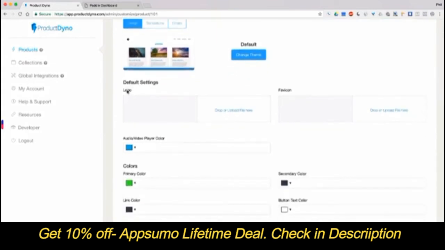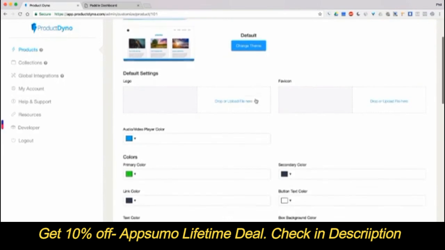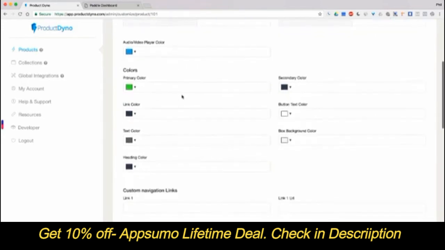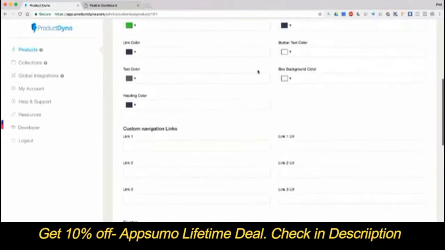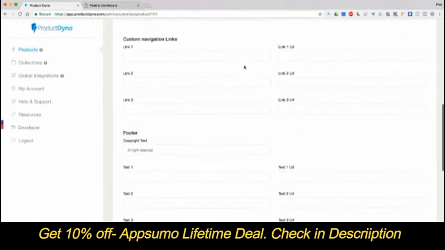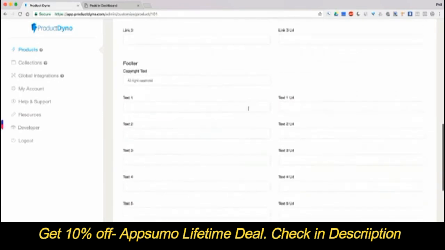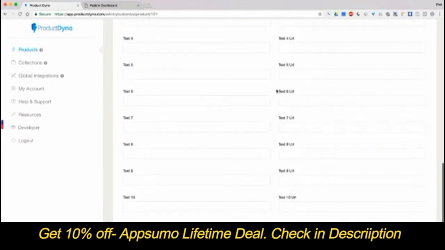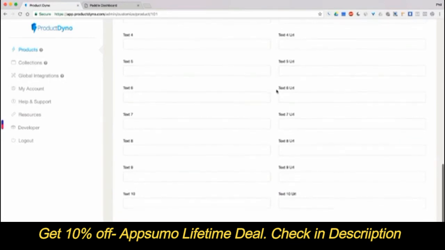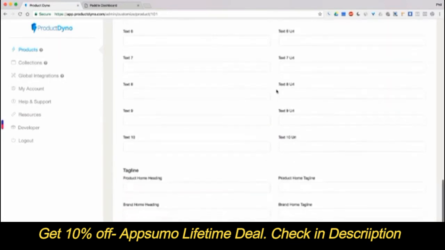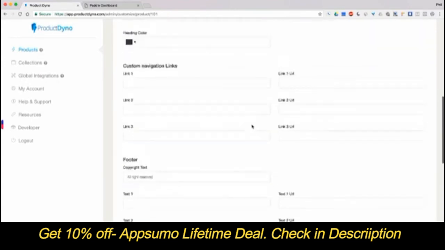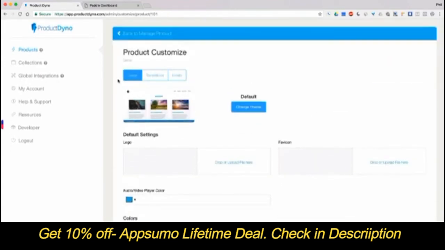But then this is where you add your logo, your favicon. You can choose the different colors. We have a custom video player, so you can choose the color for that. Choose the colors for your theme, button colors, text colors. You can add custom navigation links. You can add a footer. You have all these URLs, so in case you want to add URLs to your privacy policy, terms of service, etc. All that's here. Your heading, your tagline. Anything that can be modified with the theme would be here in the design.